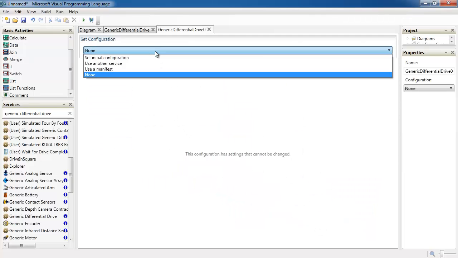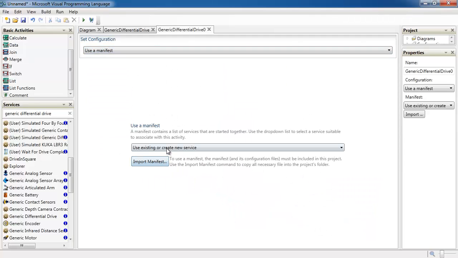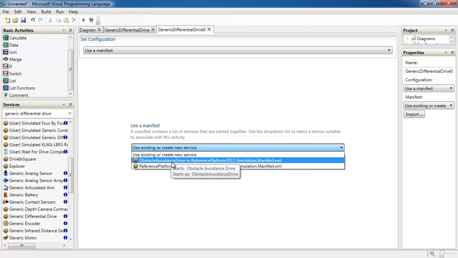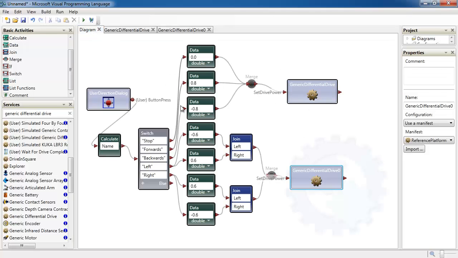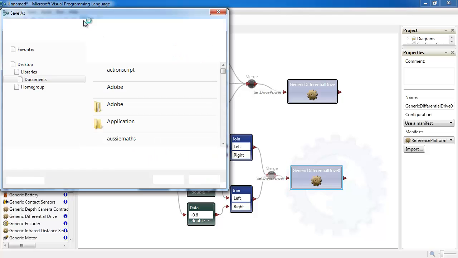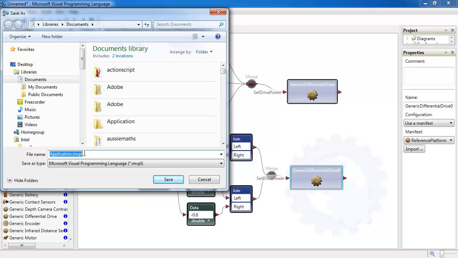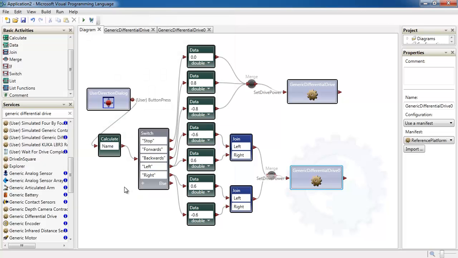So click on that, and do the same thing with the other generic differential drive. So use manifest, the 2011 reference platform. So now that you've done all of this, you should be able to click the start button and it should run the program. So make sure you save the program just wherever you want. So I'm just going to save it as application 2 in my documents. Doesn't really matter where you save it.